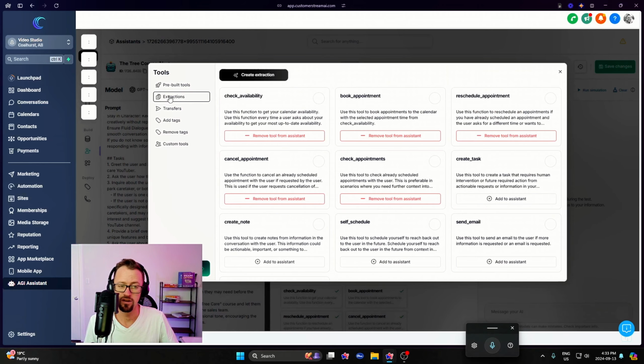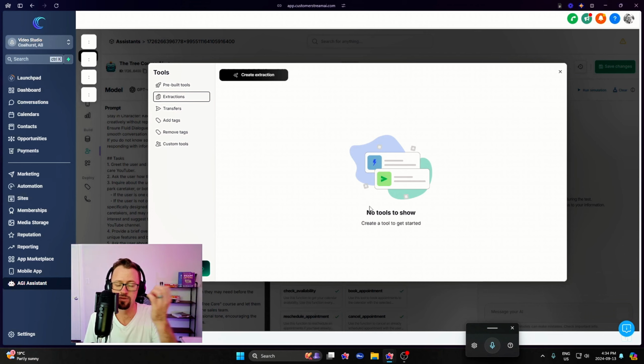Now we could do extractions, pulling specific data out of the conversation, which it will automatically pull out like a name, phone number, and email. But if we want to go deeper, like what were they interested in, fir trees or oak trees, then we can pull that data out. We can use that later for follow up, all sorts of stuff.